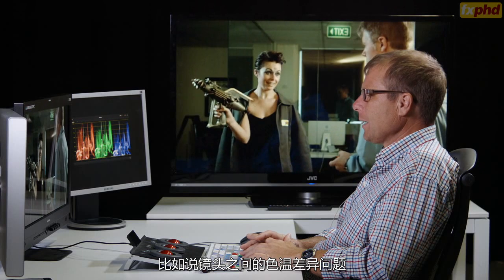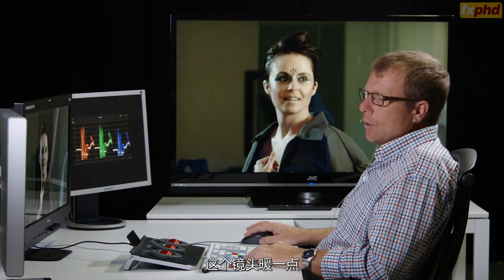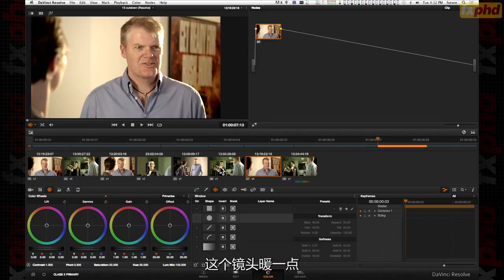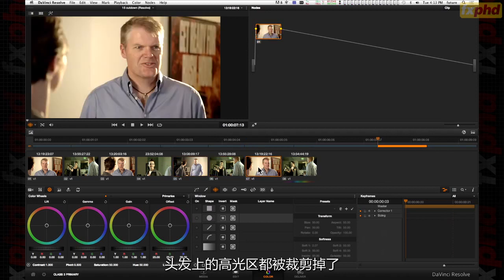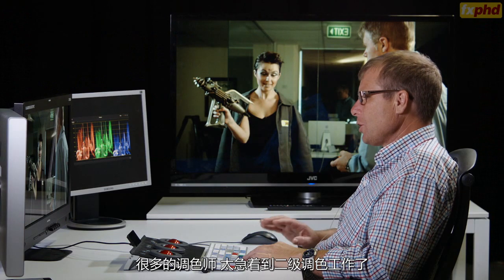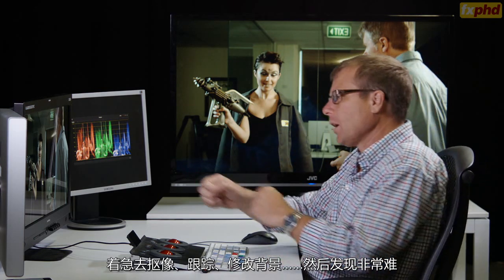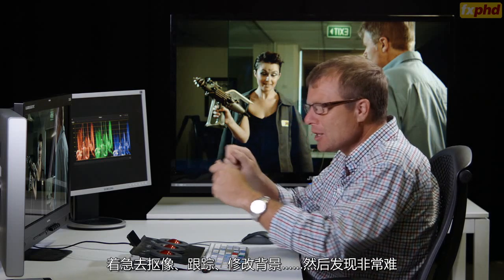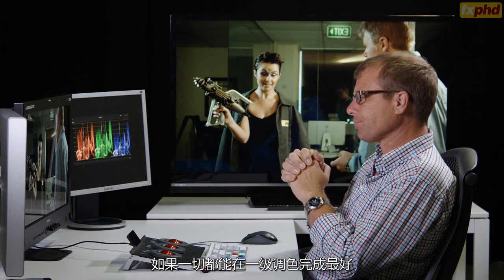We can see we have a colour temperature difference between these shots. It's worth noting that, looking at it, most of her shots would match, and his are definitely a bit warmer. He has a highlight there on the side of his head that's clipping out. Are we going to be able to fix that? I've seen some colourists jump far too quickly into a secondary. They want to start keying and start tracking and changing backgrounds. Very difficult. It takes time.